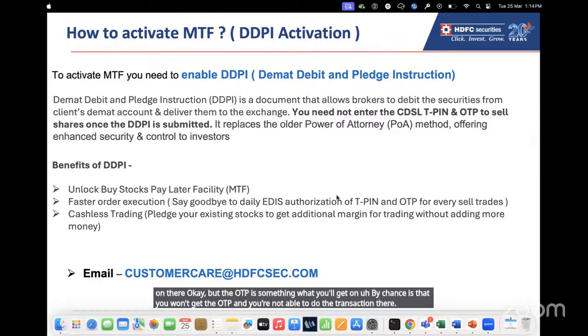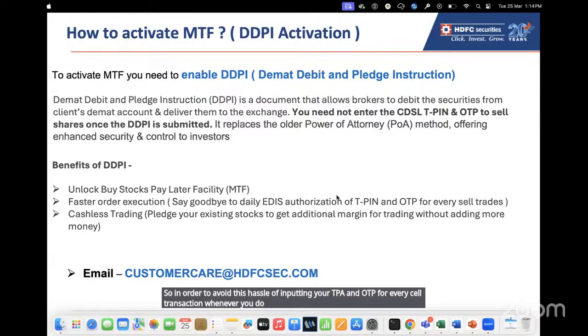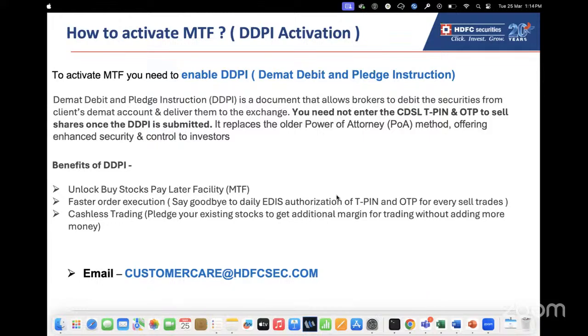So in order to avoid this hassle of inputting your TPIN and OTP for every sell transaction you do, it is easier for you to activate the DDPI. Once it is activated, you don't have to bother to follow the process of putting in the TPIN and OTP every time.